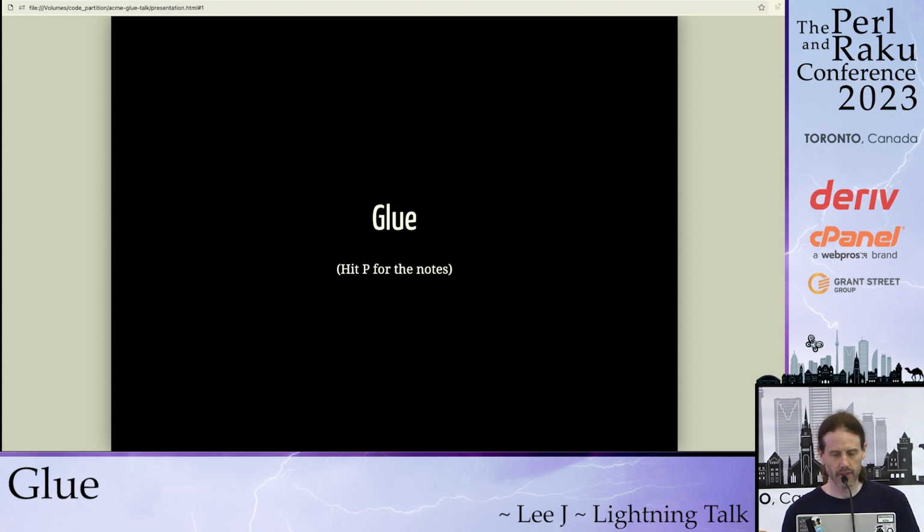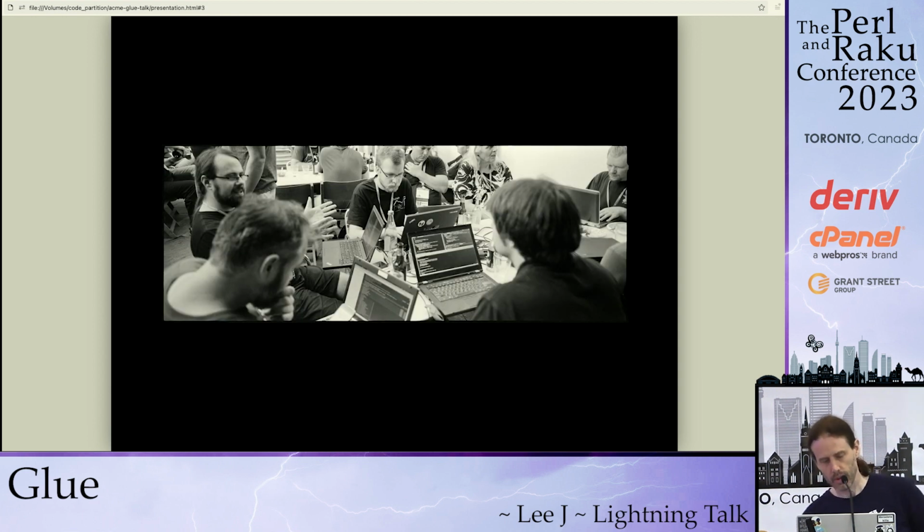Glue is the working title of a photo project I've been shooting since 2015. And I need your help. So I started the photo project at the Swiss Perl workshop. This is from the then Perl 6, now Raku hackathon. I've always kind of liked this photo because there's a lot of stuff going on in it.